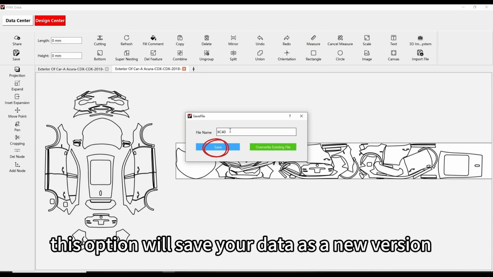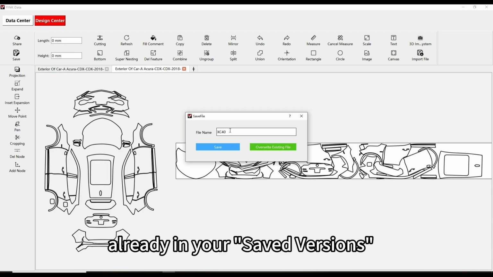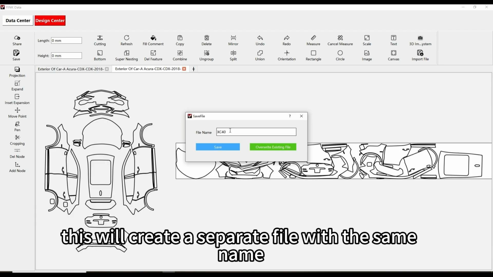3. After you enter the name, you'll see two options. Save. This option will save your data as a new version. Keep in mind that if your custom name matches a name already in your saved versions, this will create a separate file with the same name.